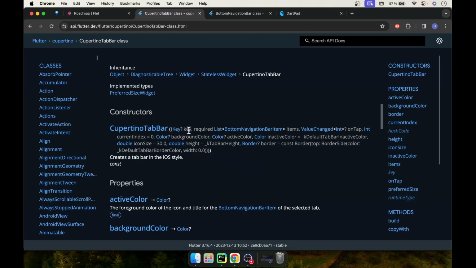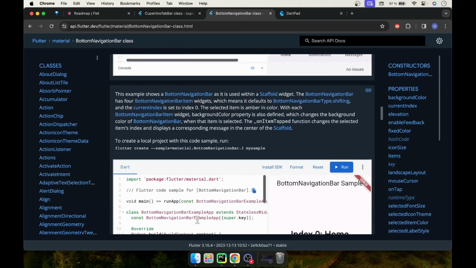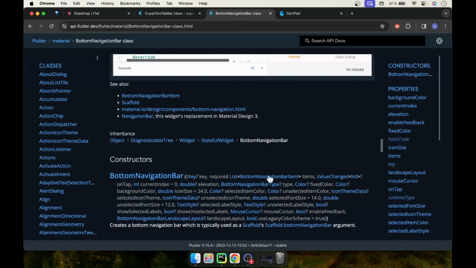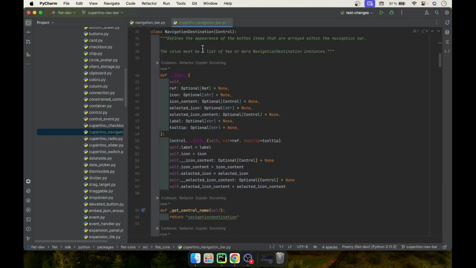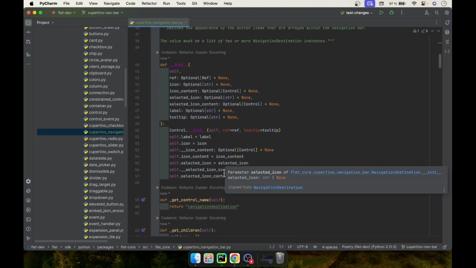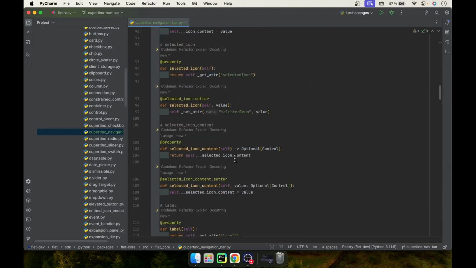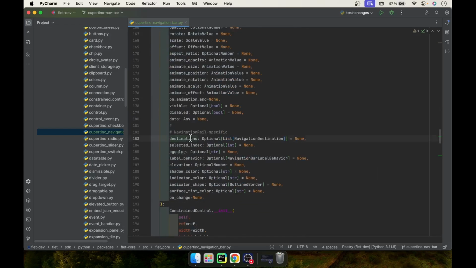Okay, so as you can see, we have this required list of bottom navigation bar items. I guess we have the same thing over here, list of bottom navigation bar items. So it means that over here in the Cupertino nav bar, let's scroll down a little. Okay, the destinations, exactly. It's even written here, navigation rail specific. So I'm going to say here, specific, destinations is a list of navigation destinations.